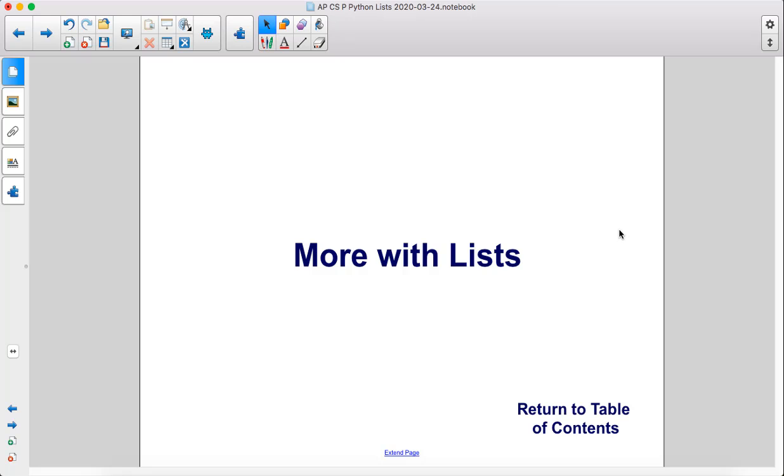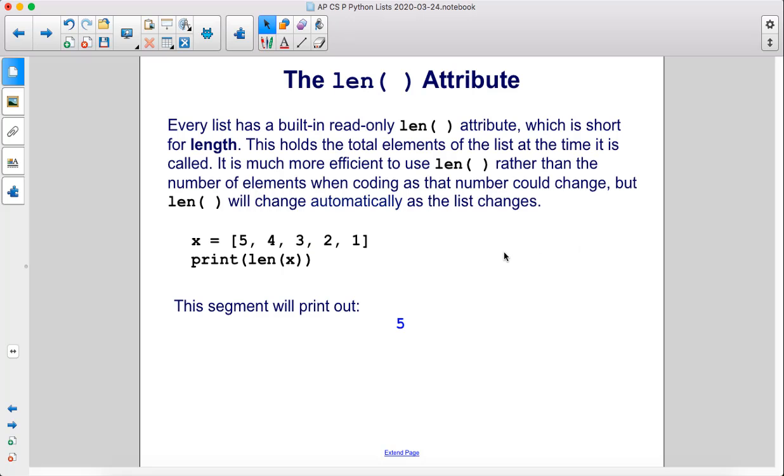More with lists. Every list has a built-in read-only len attribute, which is short for length. This holds the total elements of the list at the time it is called. It is much more efficient to use len rather than the number of elements when coding, as that number could change, but len will change automatically as the list changes. So for this list here, print(len(x)) will output 5, since there are 5 items in the list.